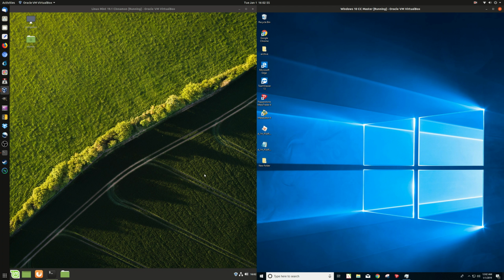Good day, YouTube. This is just a quick video as a part of a continuing series of videos on the comparison between Windows 10 on the right, as you can see, and Linux Mint 19.1 on the left. Now, this is a RAM comparison video. It's not 100% scientific, but it does give you a bit of a guide as to what's going on here.